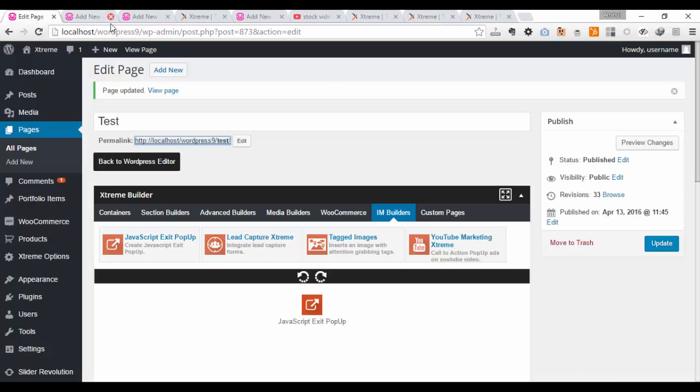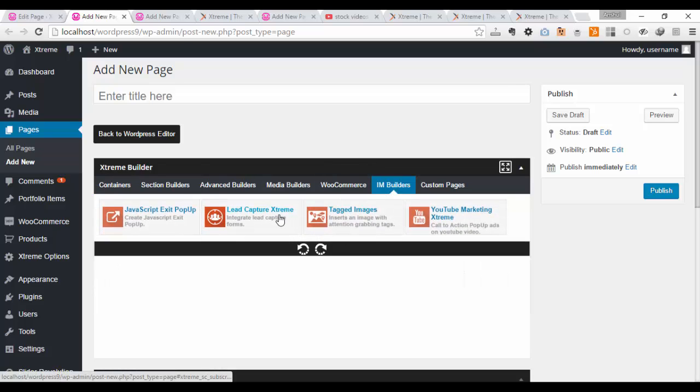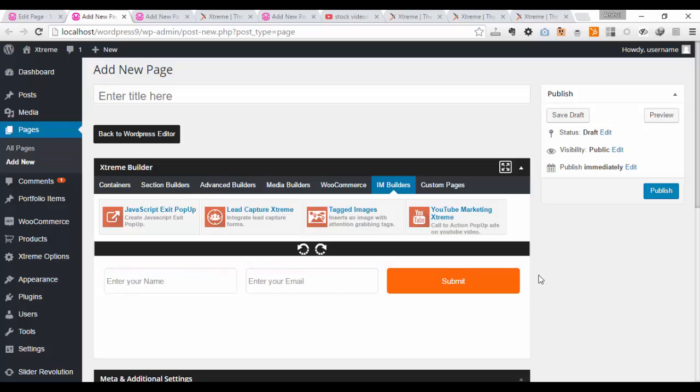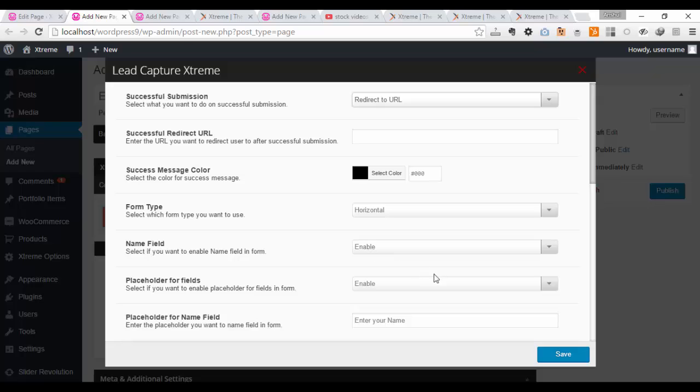So this is how we can work with the JavaScript exit pop-up. Next, let's move ahead and see another shortcode, which is the lead capture extreme. The lead capture extreme will display an opt-in form where you can capture the leads of the subscribers. Your autoresponder can be integrated with this lead capture extreme from the extreme options panel. Let's edit this to see the various options that we have over here.